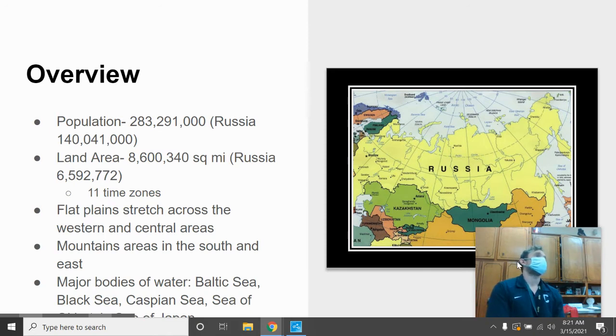So you've got this flat plains area we're going to look at. We're basically going to break this up into different zones over the next few slides. In the far west, close to Europe, you have this flat plain that is pretty fertile. Then as you go to the south and the east, with kind of the Stan republics, you'll have a lot of mountainous region. It's one reason there's not a huge population down there. The major bodies of water I've got up there for you: Baltic Sea, Black Sea, Caspian Sea, Sea of Okhotsk, and Sea of Japan. Of course, to the north, you've got the Arctic Ocean as well.